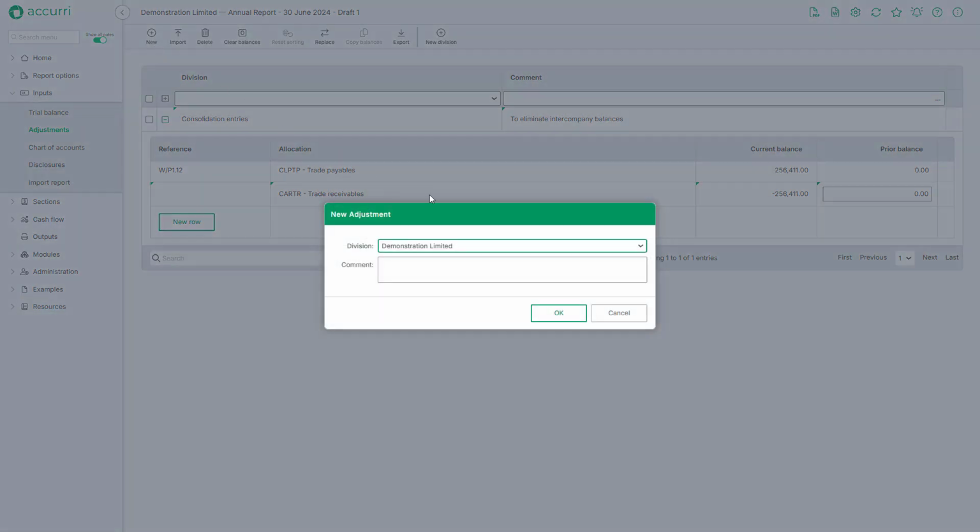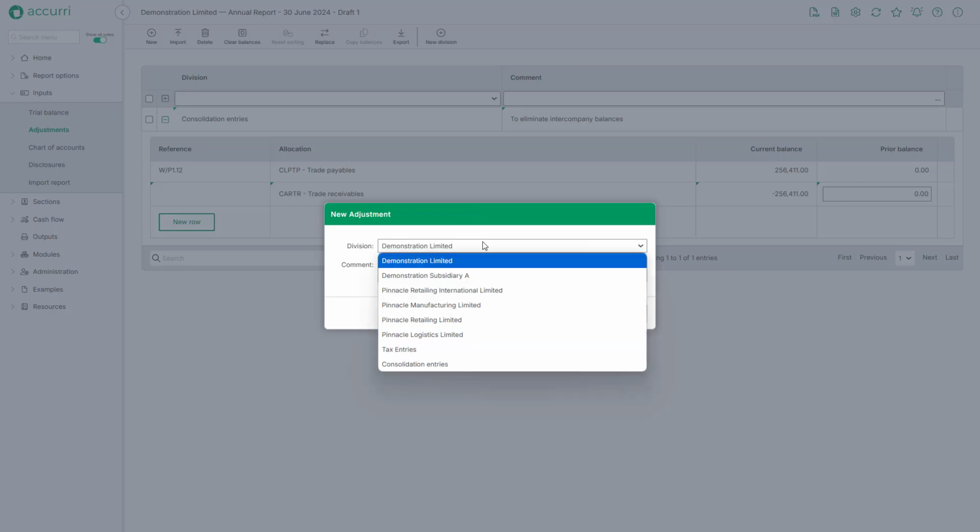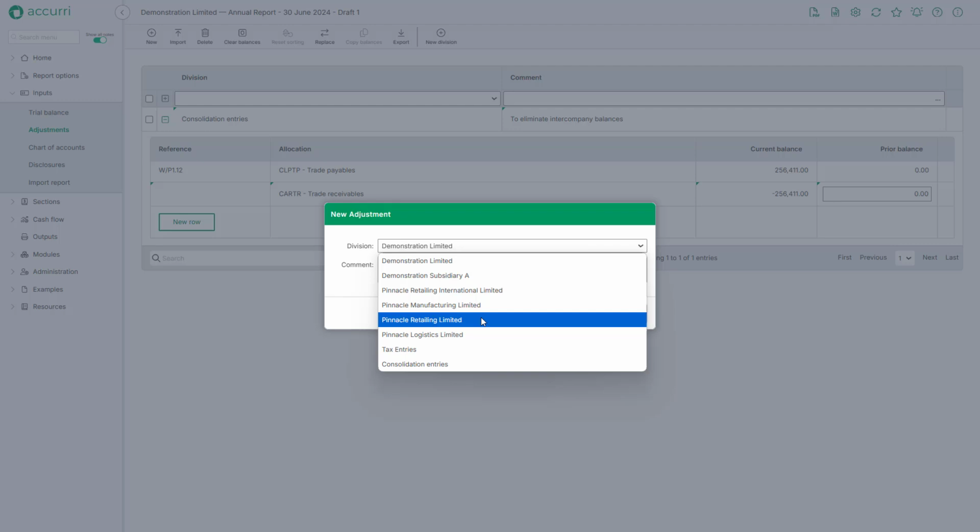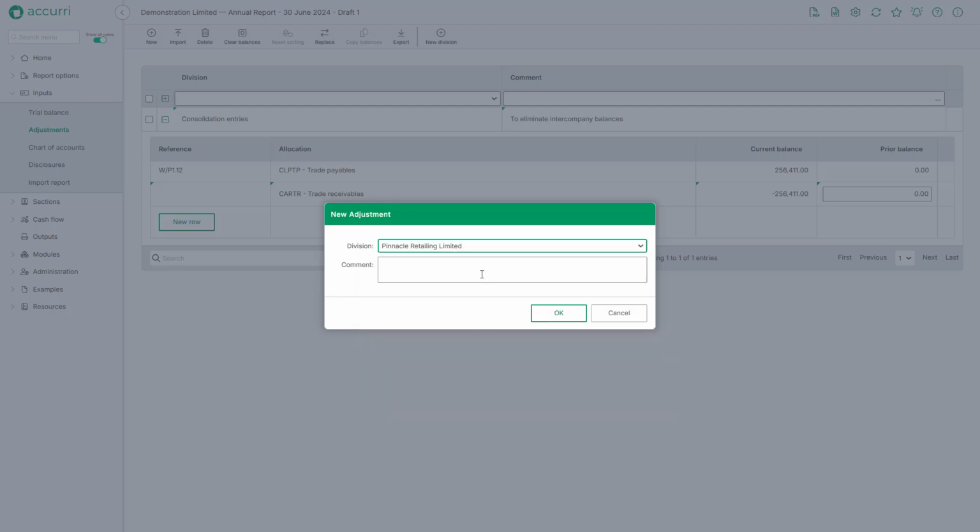Next, we will add an adjustment to a specific division. For example, we might post an adjustment to prepayments that relates specifically to the retailing division.